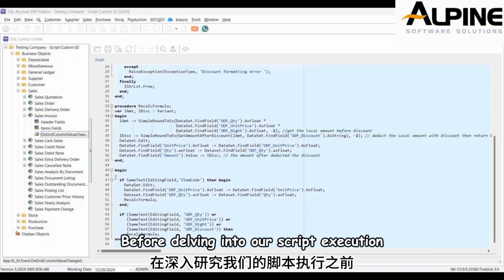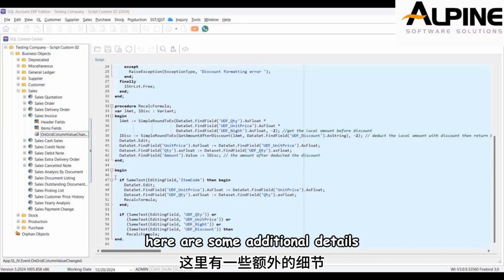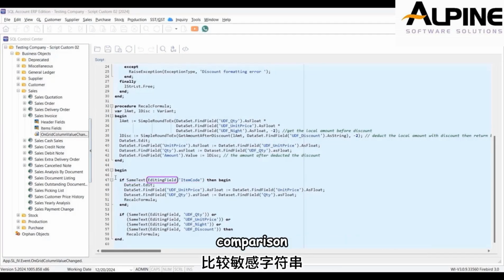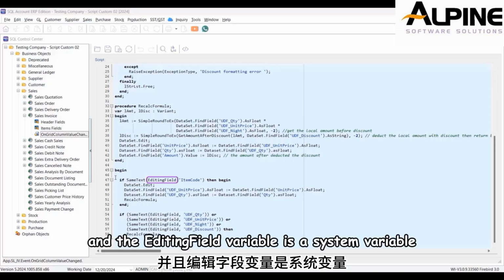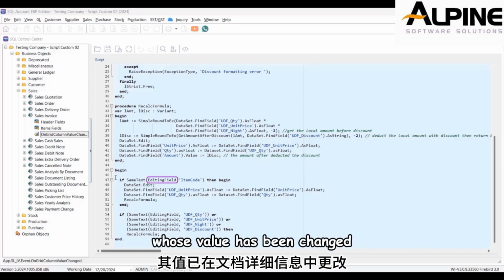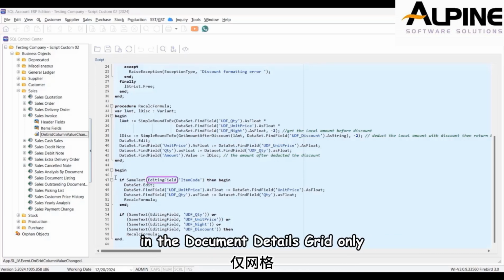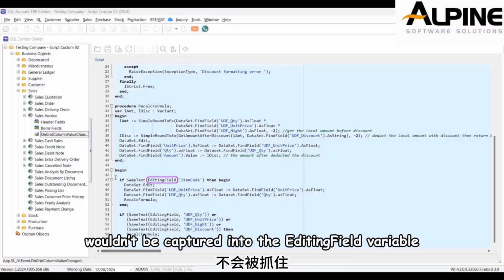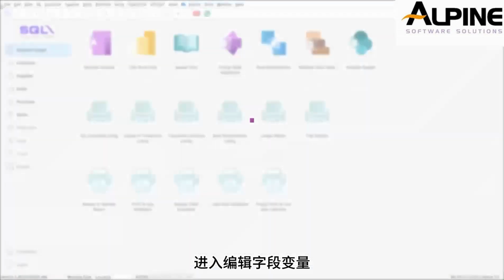Same text procedure and editing fields. Before delving into our script execution, here are some additional details. The same text procedure is a case-insensitive string comparison, and the editing field variable is a system variable. The editing field will capture the column name whose value has been changed in the document details grid only. Note that changed values in the header fields wouldn't be captured into the editing field variable.